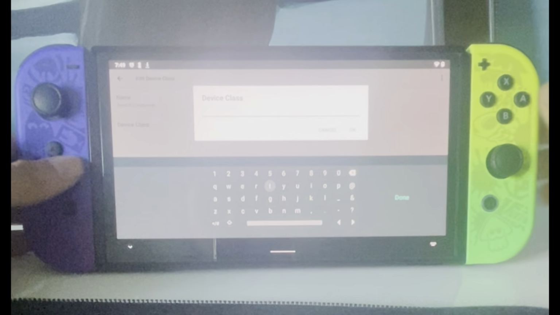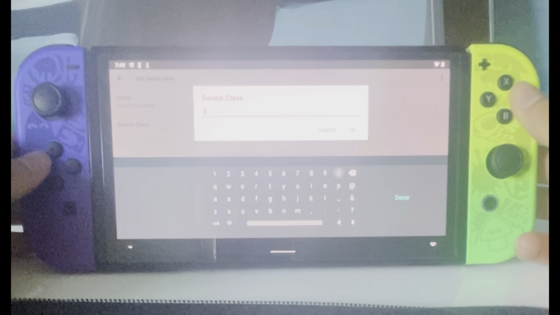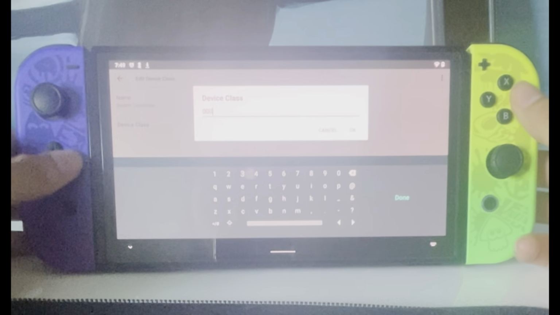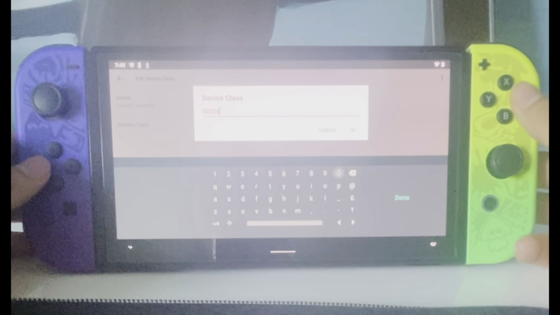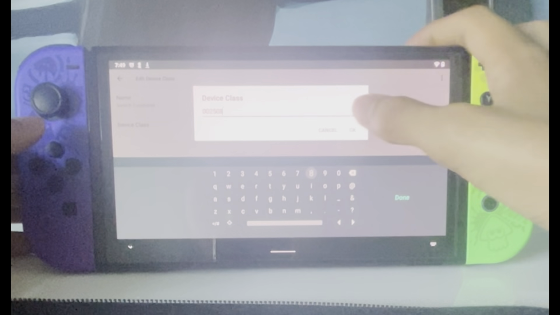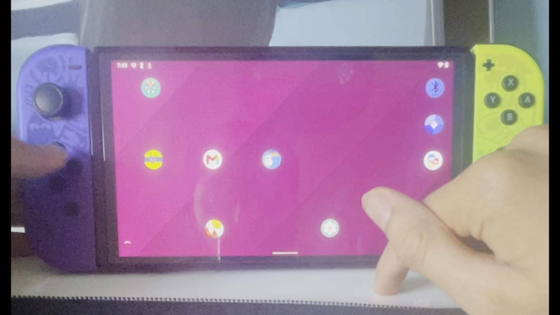Once you've done that, click OK and click on device class. You want to enter 002508. Click on OK. Click on the three dots in the top right corner and click on Save. Now select this new device class that we have just created. You can also close Bluetooth++.